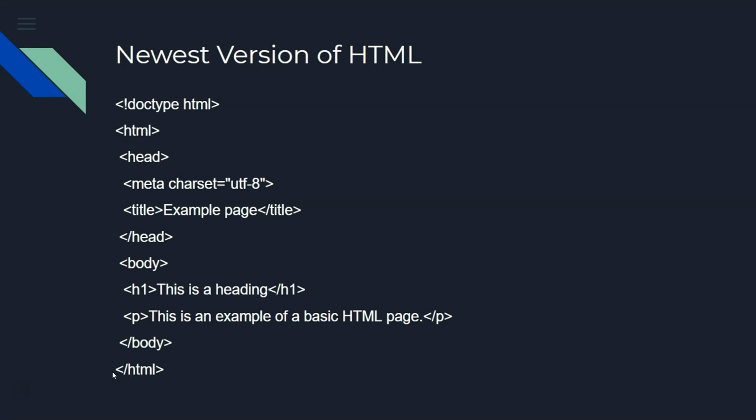encapsulates the HTML document. Then we have to have a head tag, and here's the opening head and here's the closing head. And then we have a body tag, opening and closing, and everything inside the body tag is what you see on the page. So it's what the user will see in the browser.